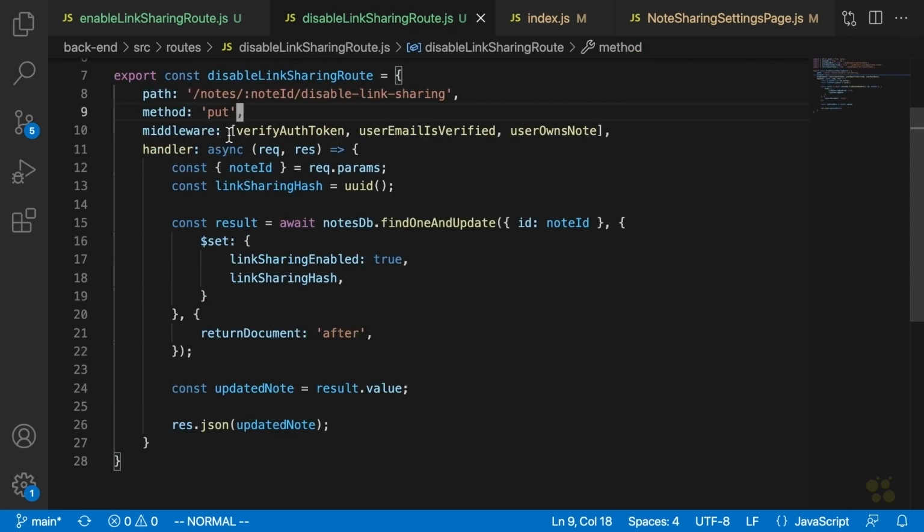And the middleware here is going to be the same as well. We're going to verify the user's auth token. We're going to check that the user is verified. And we're going to check to make sure that the user owns the note.